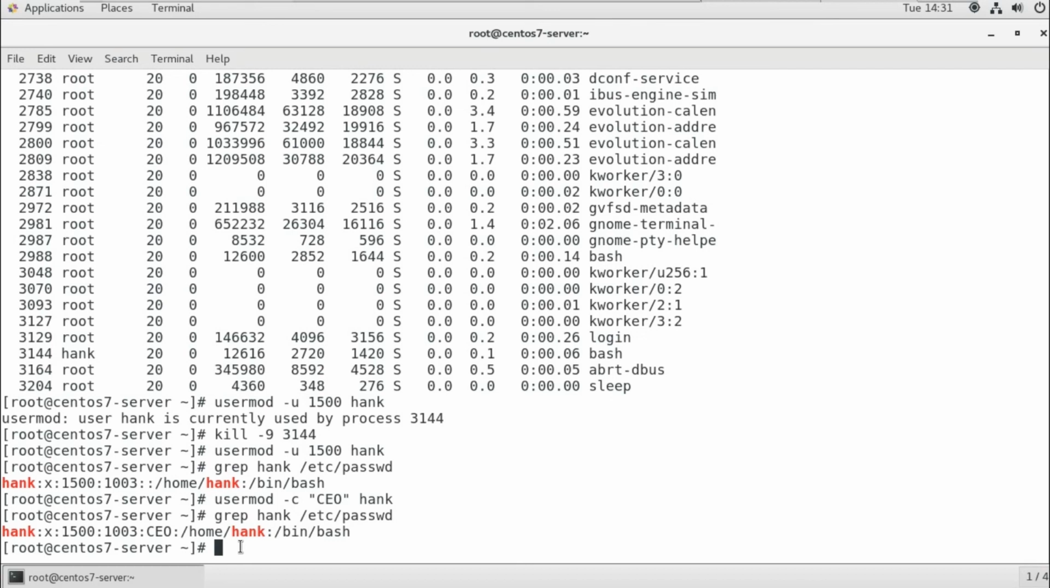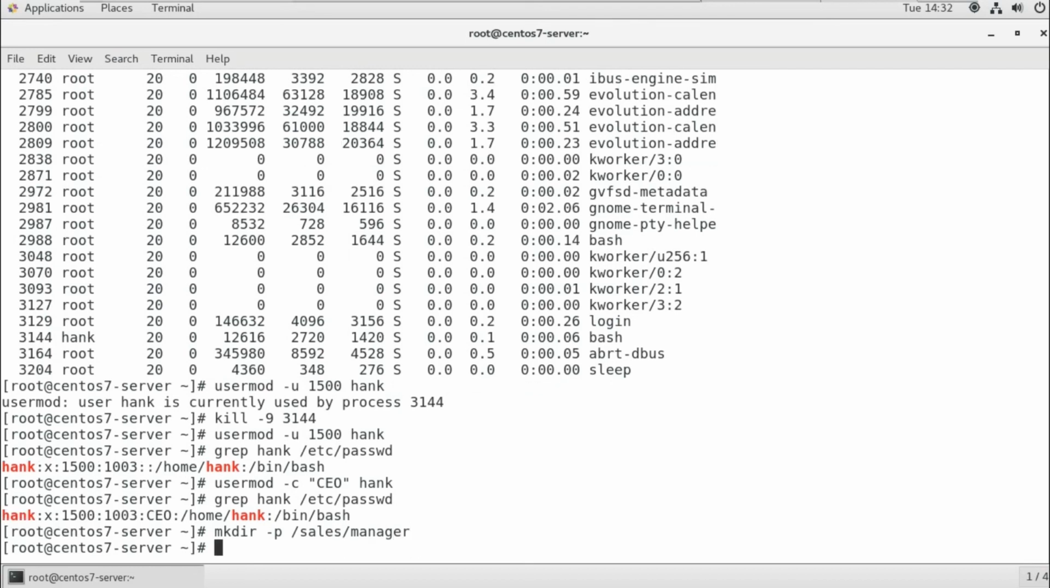You can also change the home directory of this particular user. The home directory of this particular user is /home/hank, you can observe here. But I am going to change this home directory to a different directory. So we have to follow 5 steps to do that. First of all, we have to create one nested directory. I am going to create that: mkdir -p /sales/manager. Okay, this directory I created.